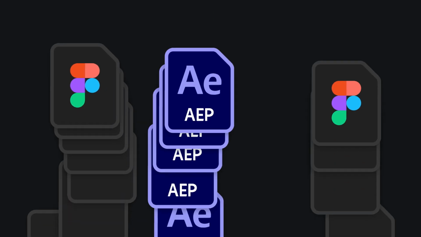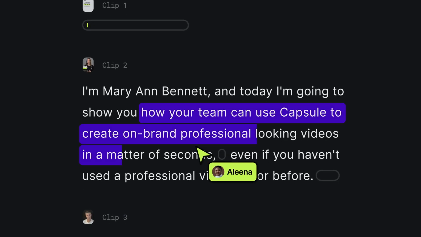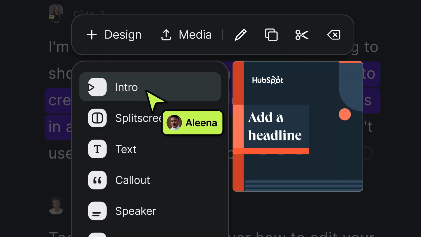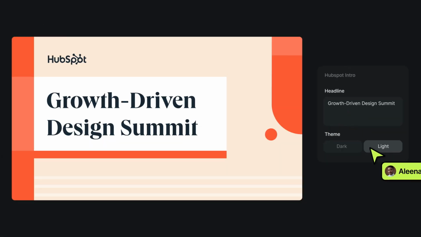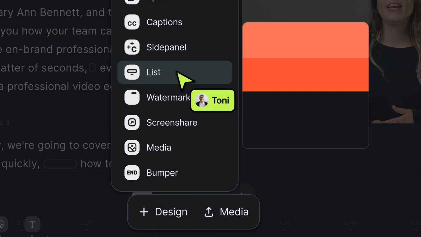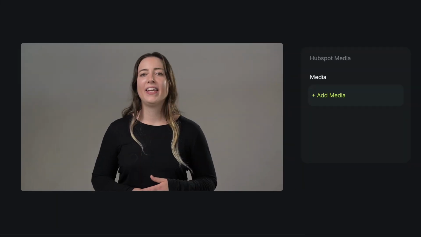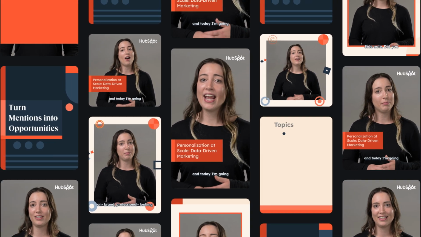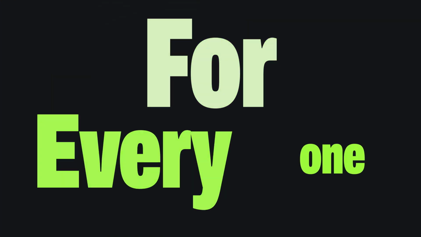We do that by turning your creative team's motion graphics into beautiful components that can be added to videos in one click. Marketers can edit and repurpose content. Learning and development teams can create training videos. Media teams can produce 10x faster than ever before. It's a motion design system for everyone.